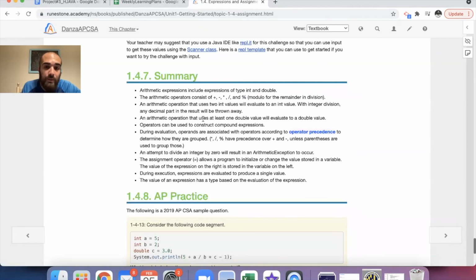Okay, so the summary, 1.4.7, the summary of everything we learned today. We have arithmetic expressions. You also might hear them called mathematical expressions. They include expressions of type int and double. The arithmetic operators consist of plus, minus, multiplication, which is the asterisk, division, which is a slash, and then the modulo, which is the remainder, the percentage symbol.